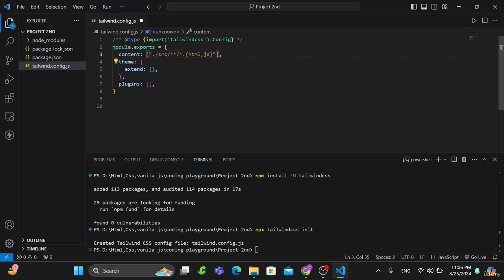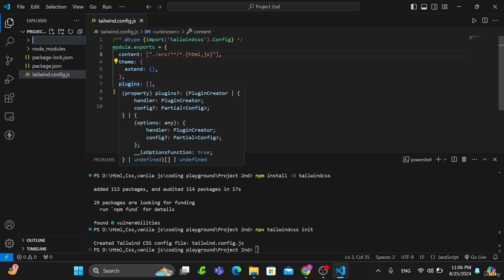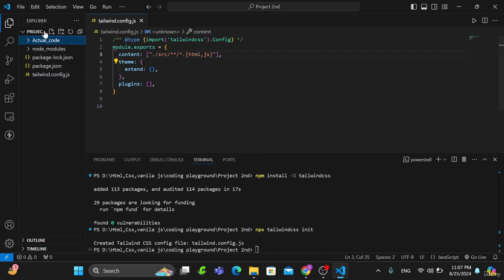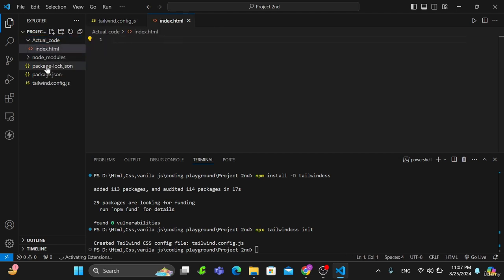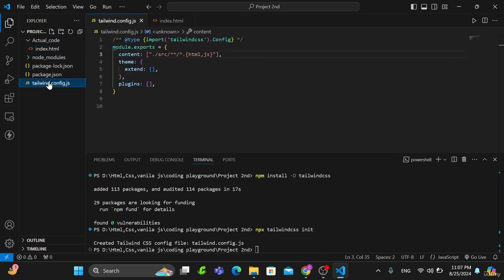Okay, that's it. Save it first, and now I want to create my HTML file. So first of all, let me create a folder which I'm going to name actual_code, and inside the actual code folder I will create index.html. So inside the index.html, let me take you to the tailwind.config.js.